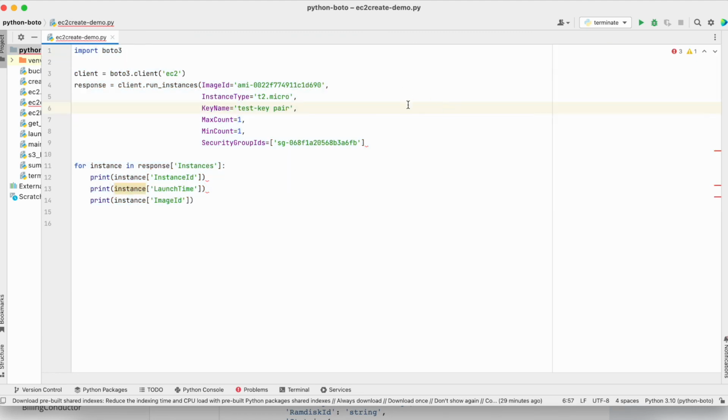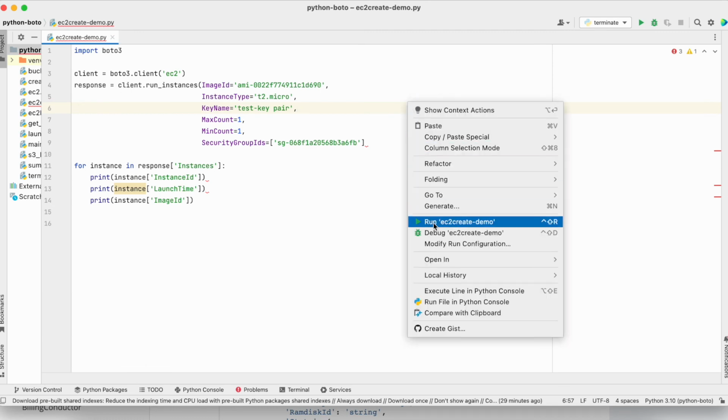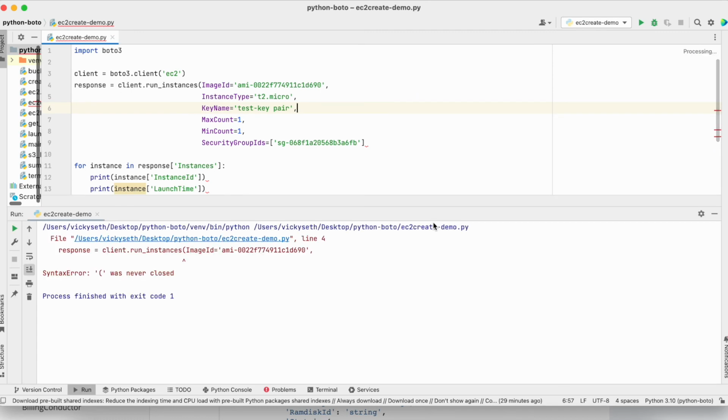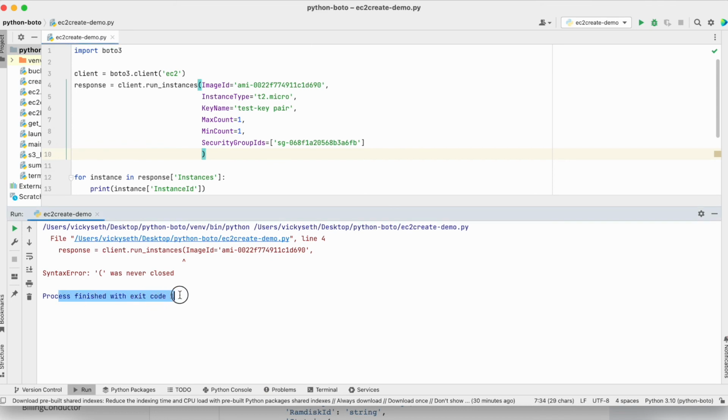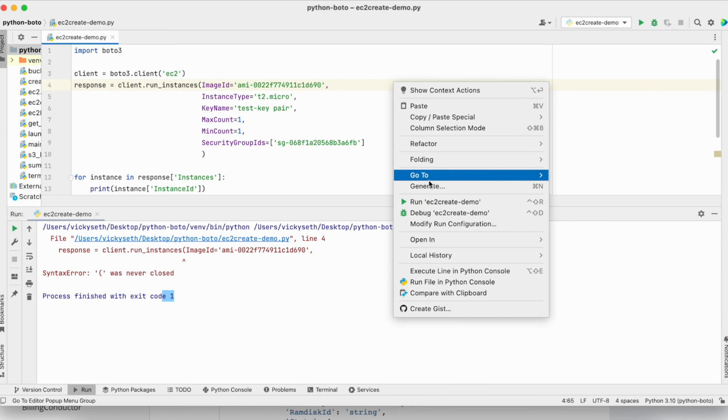And how can you run this? If you are on PyCharm, you can right click and run this. Once you click, if you have any error message, it will show you here. It is telling me something was never closed. It is telling me this thing is not closed. See, we missed closing this. That's okay, we can close it. Okay, now let me run it one more time, and here the process finished with exit code 1. So that is something I was telling you: if it is successful, you will get 0. If you are getting any error message, the exit code is going to be 1. Okay, now let me rerun this.